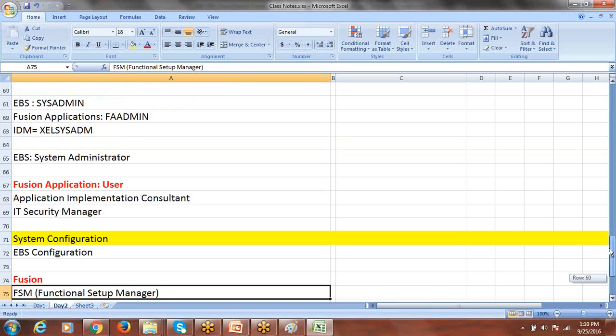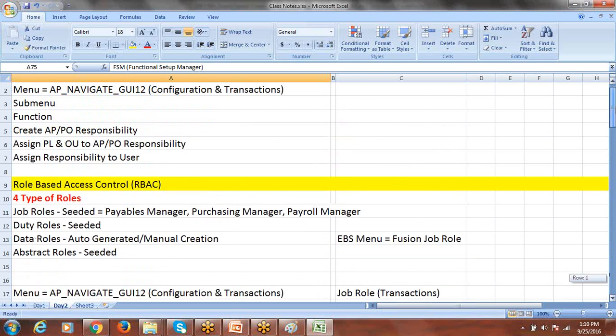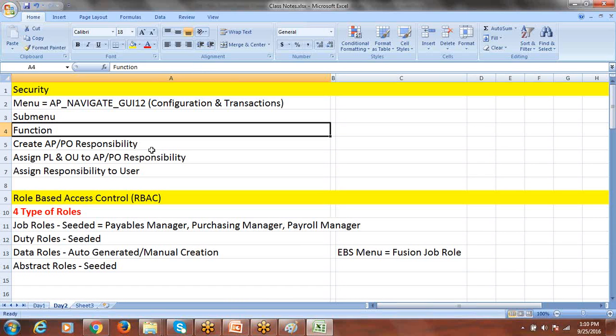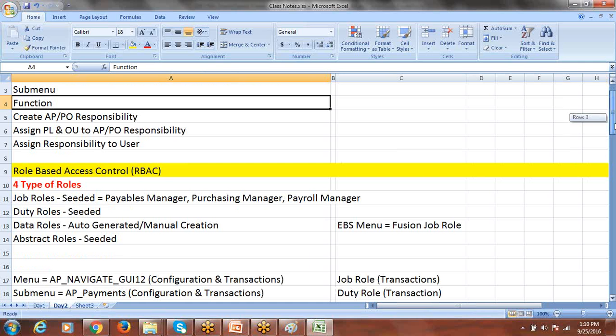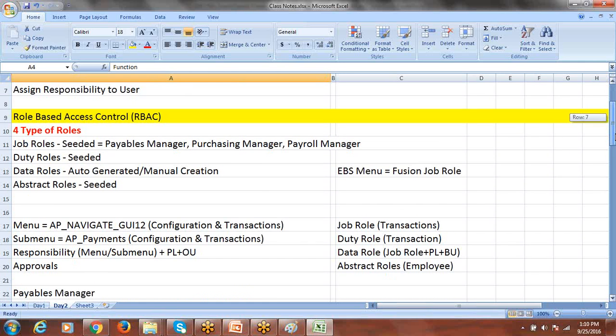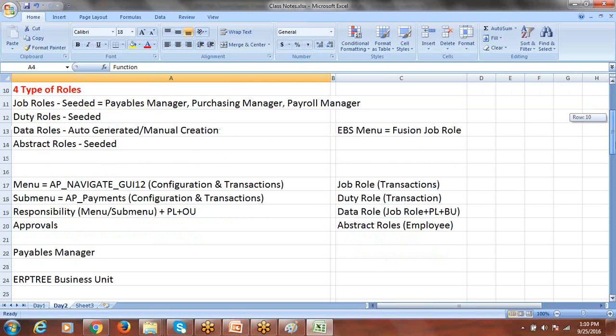I think I left one point here which I listed. Functions: when I talk about EBS, we have a concept called functions. In Fusion, when I talk about duty roles, the features we have within the duty roles are what we call functions. Okay, this is how these things are managed in Fusion applications.